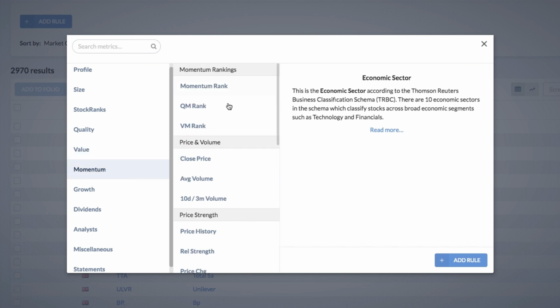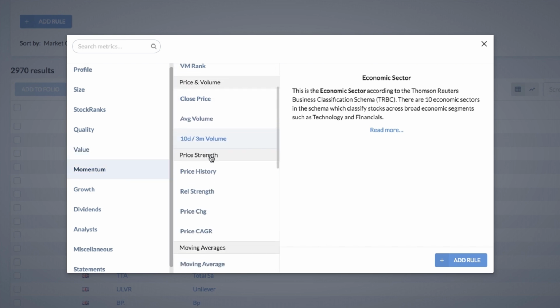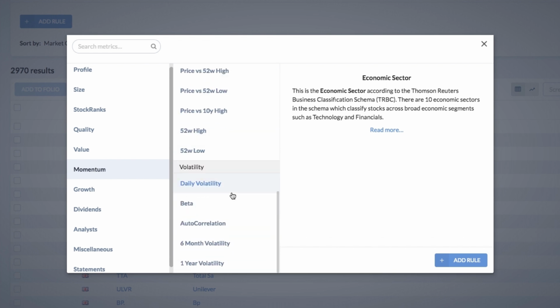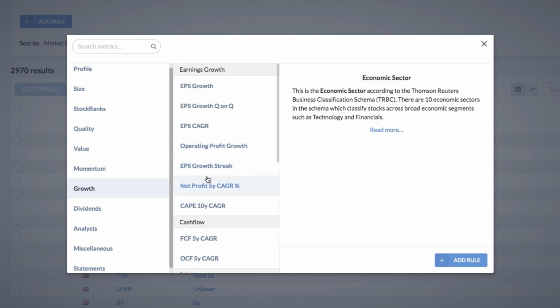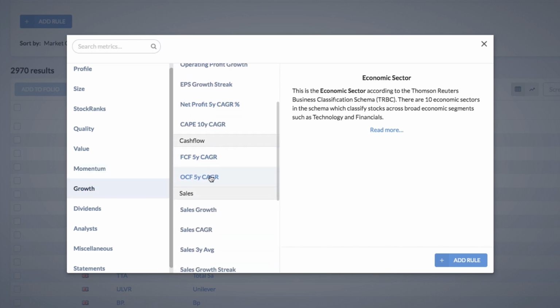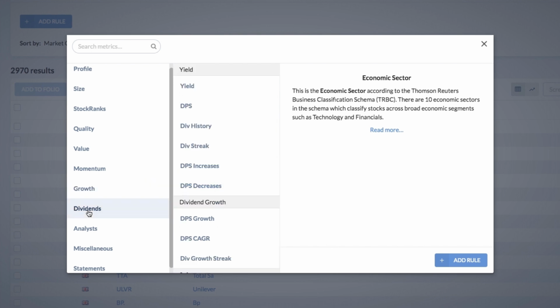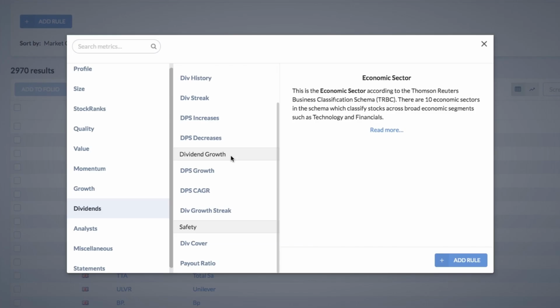The momentum fields, again, give you the rankings, prices and volumes, price strength, moving averages, highs and lows, volatility figures, growth figures across earnings growth, sales growth, free cash flow growth, lots of different growth figures there. Income ratios for everybody who likes dividends, the yield, the cover, the streak in dividends and dividend growth, as well as some other safety metrics.